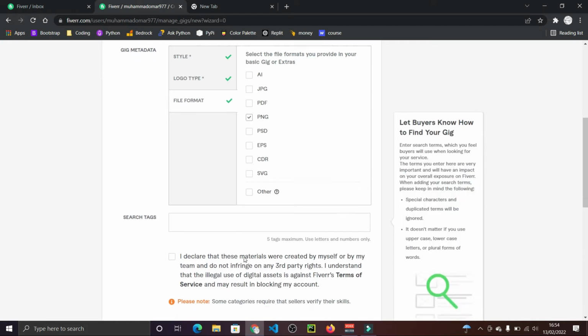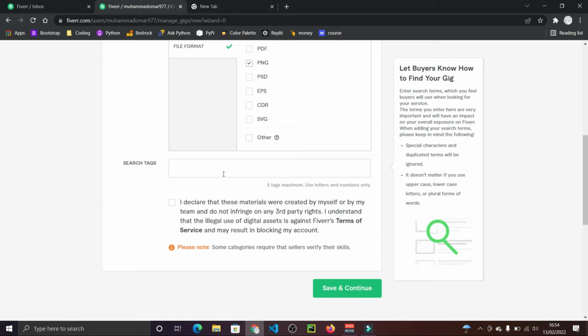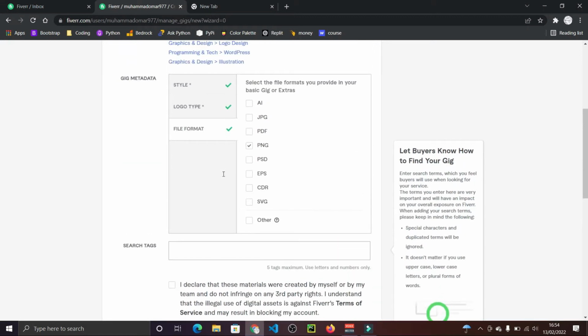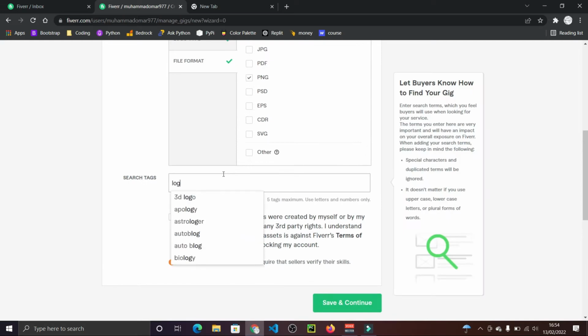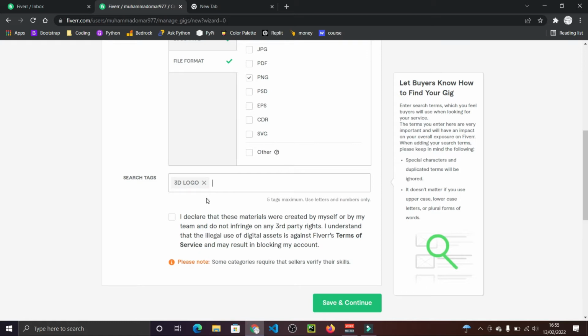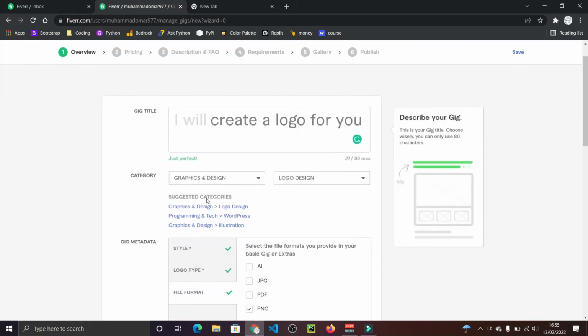Okay, now there is a very important step which you have to follow in order to get customers, which is search tags. So, for example, put yourself in the place of your customer and think about it: what would you search when you want a logo? For example, a logo design or 3D logo. If you would search that, it would come up.